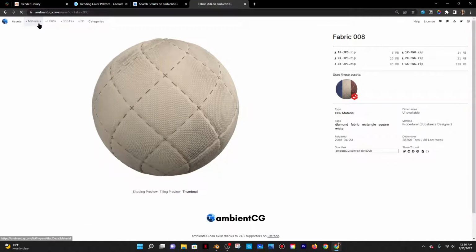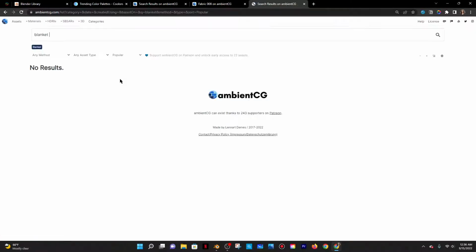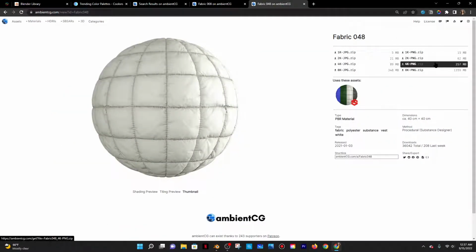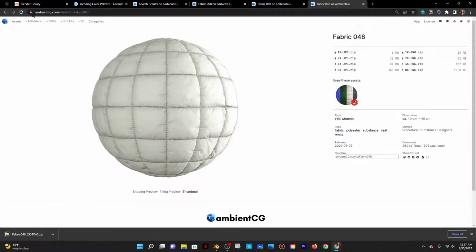So let me go to material. Oops, actually, let me go here and go to blank. Okay, of course, they don't have blankets, they only have fabric. Oh, I found the thing I was looking for. This is what I wanted to take for the, I don't even know, whatever. I'm gonna download the 2K version. I'm gonna just kind of play around with the materials and see which one I like best.